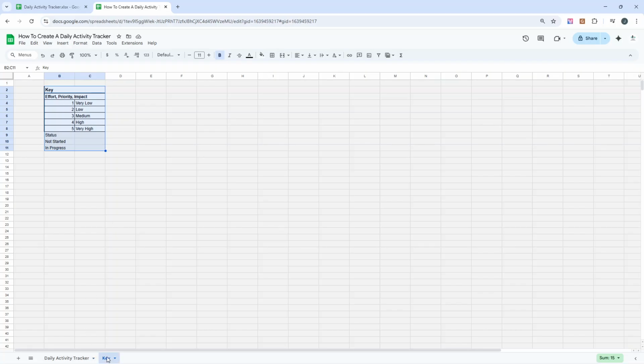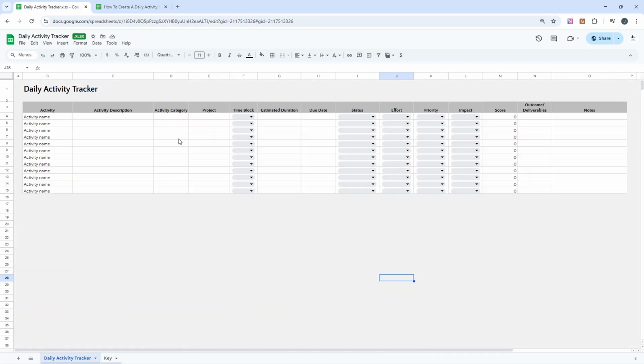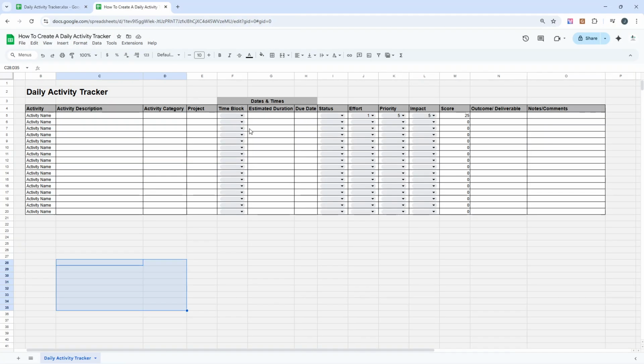But that is a daily activity tracker. By the end, you have something that is very user friendly, very useful, and will save you a lot of time and ensure that your activities are on track and that you meet your deadlines.